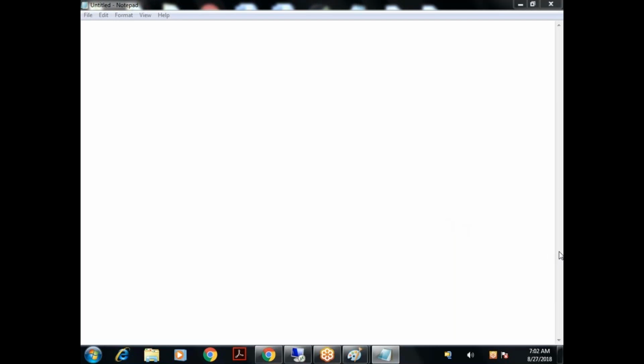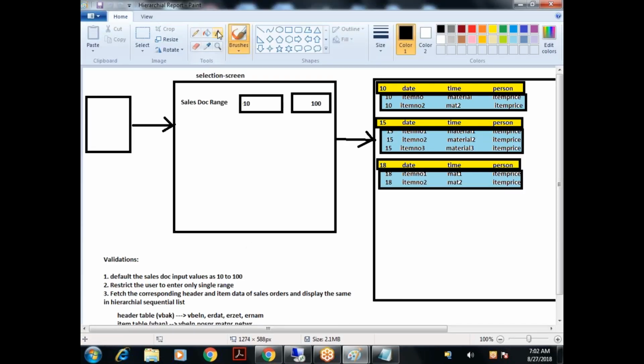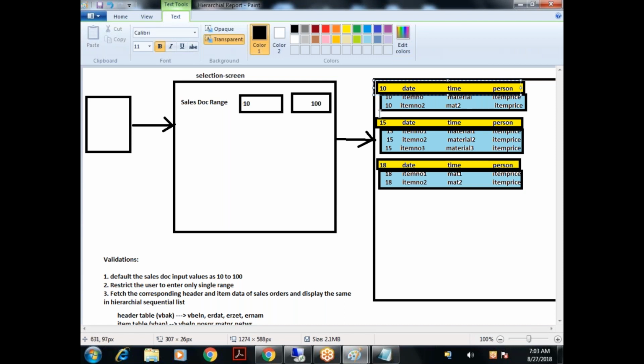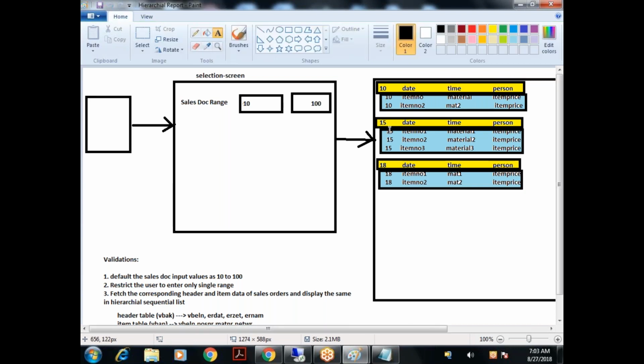So in the last class, we were discussing what a hierarchical report is. Hierarchical report means displaying the data in the form of header and item data. So this was the requirement: we need to get the sales order header data and then the sales order item data, and display the report in this format. We need to display the header record, below that the corresponding item record, again the header record, below that the corresponding item record.